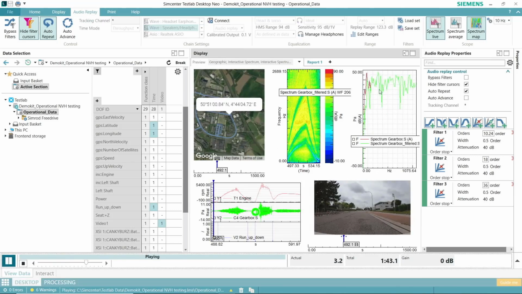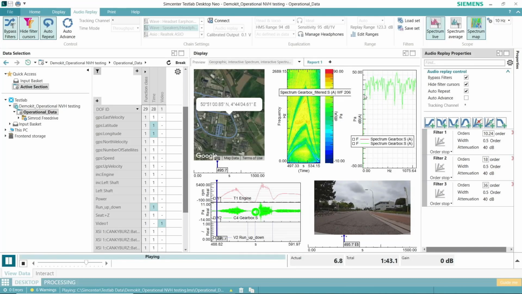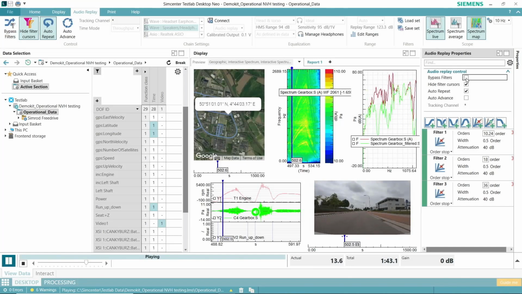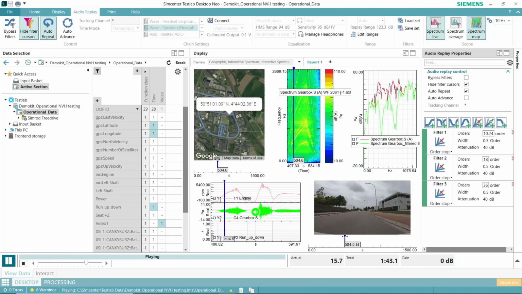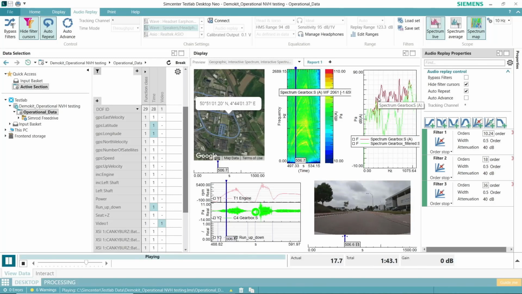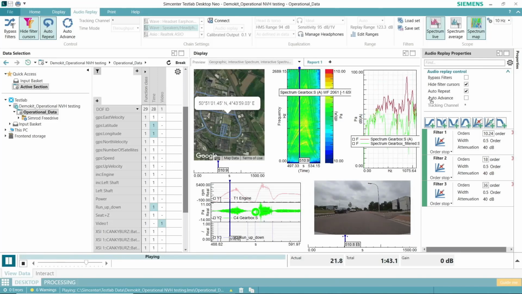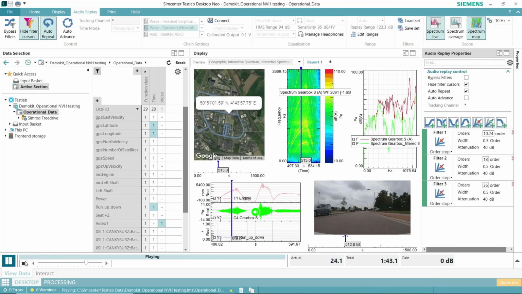So you can see here there's some effect. So if I bypass the filter now, you see that this is gone. So all the data is the same. And if I activate them again, you see that the data is filtered in real time. So that's another nice thing to see the effect of filtering on your data during audio replay.